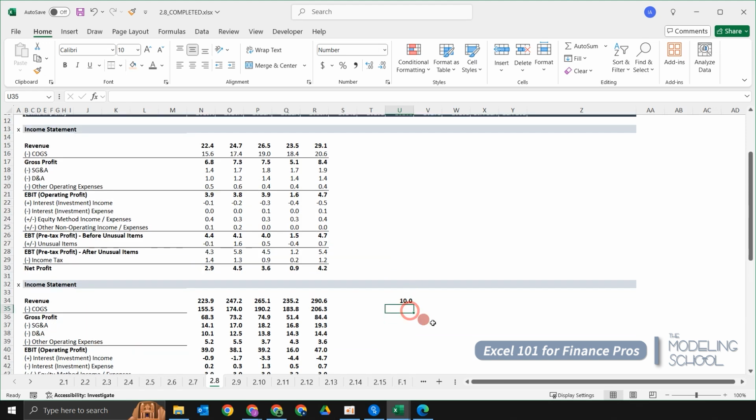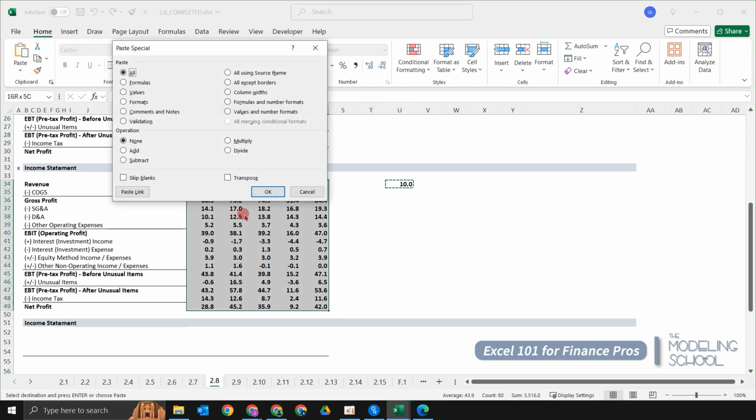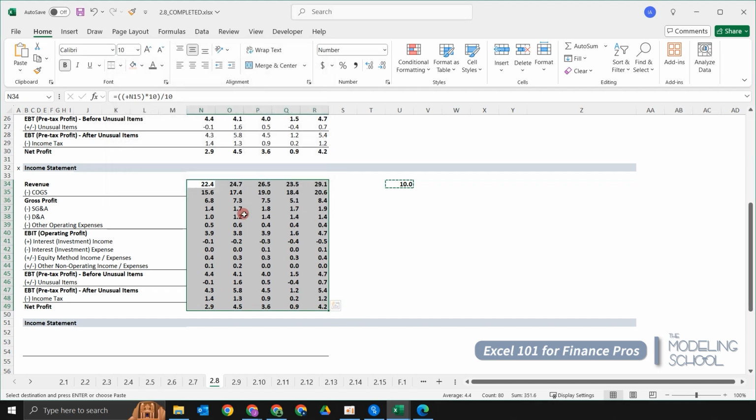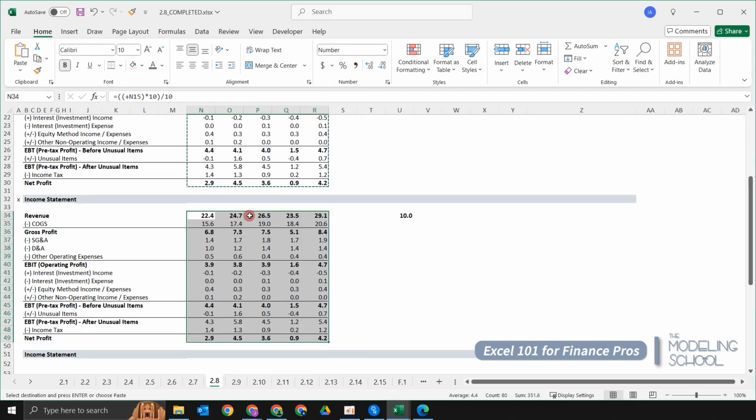And again, to divide again into 10, we're going to press Ctrl C, select the entire data, Alt ES, and I for divide. And again, if you want to paste formats, Ctrl C, Alt EST to paste formats, and we've returned to our original state.